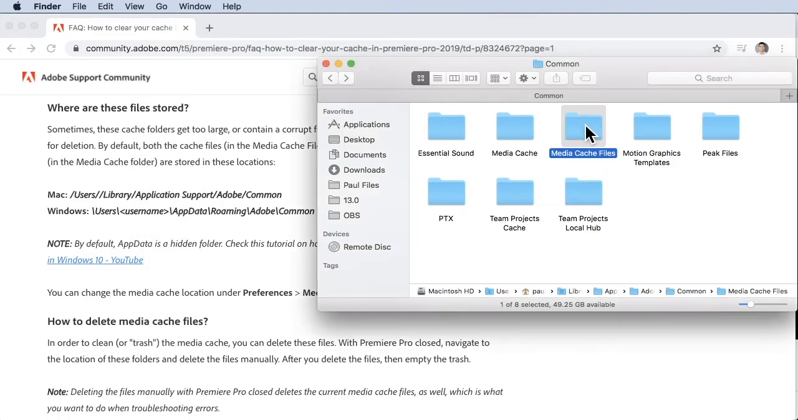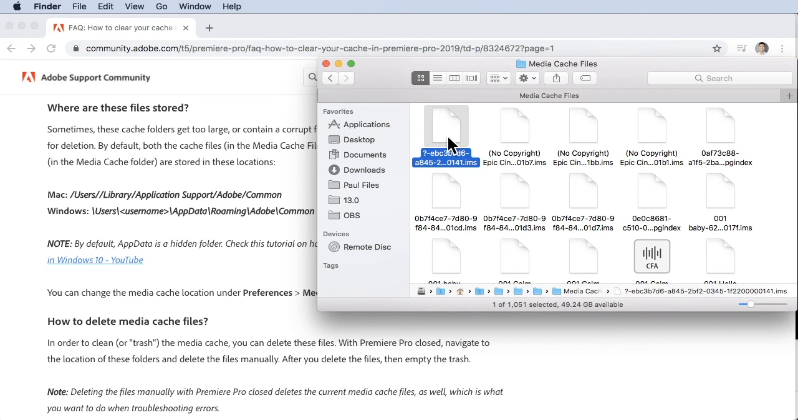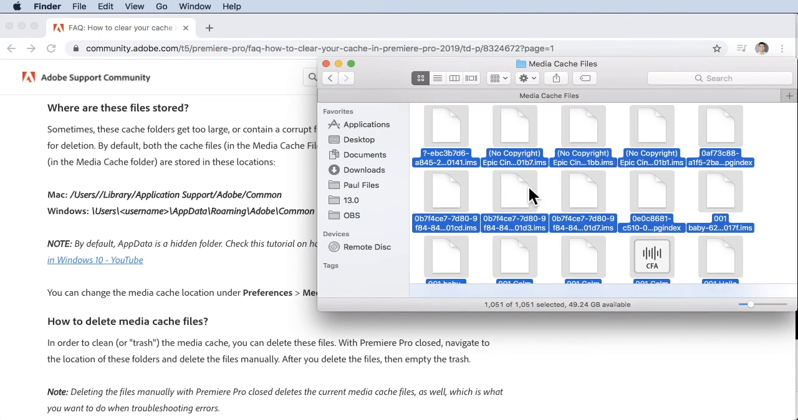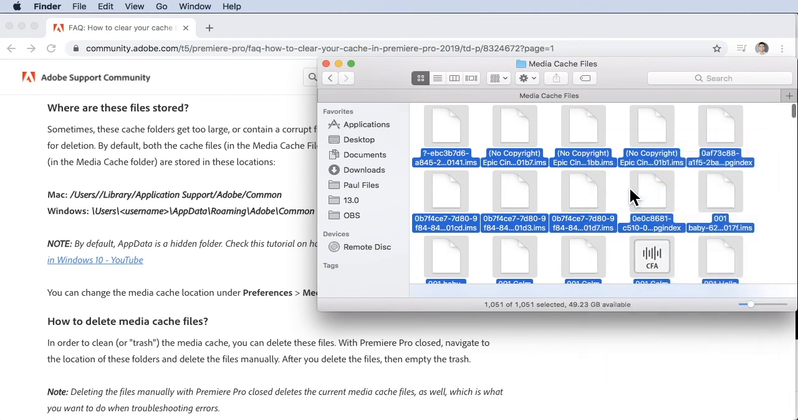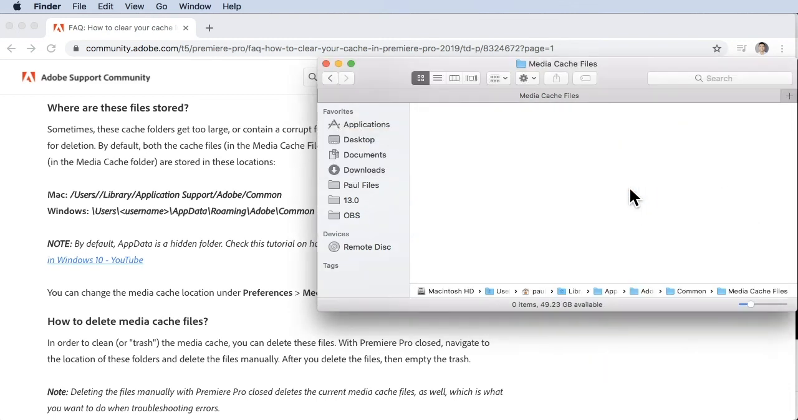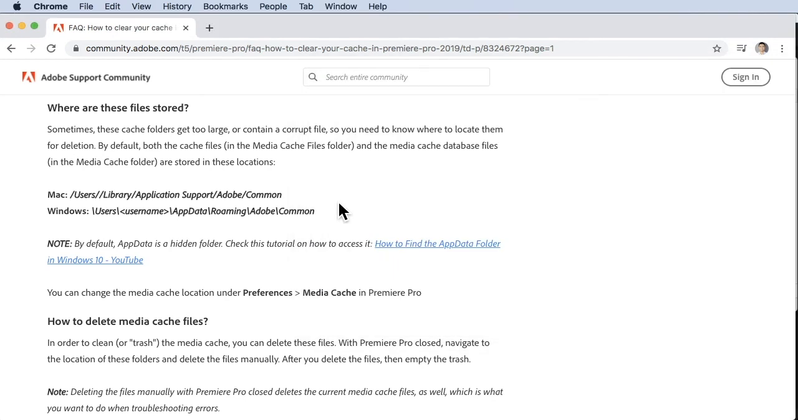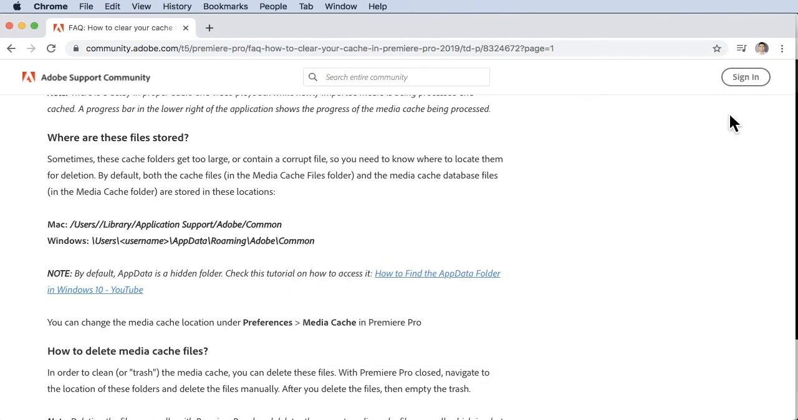To do that, just go inside of the folder and then select all by highlighting, Command A, and then right click, Move to Trash. It's going to delete it, and then you can go to your trash and empty your trash afterwards. That's basically how you delete or clean your media cache files in your computer.